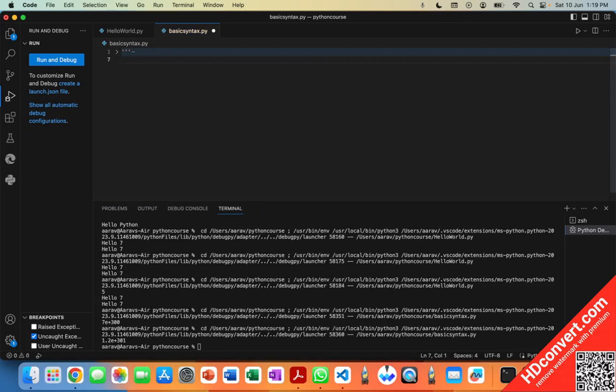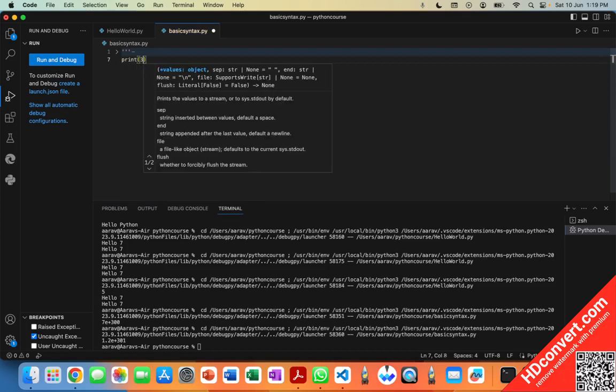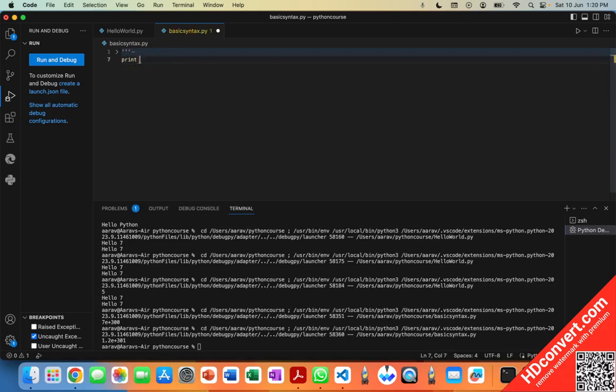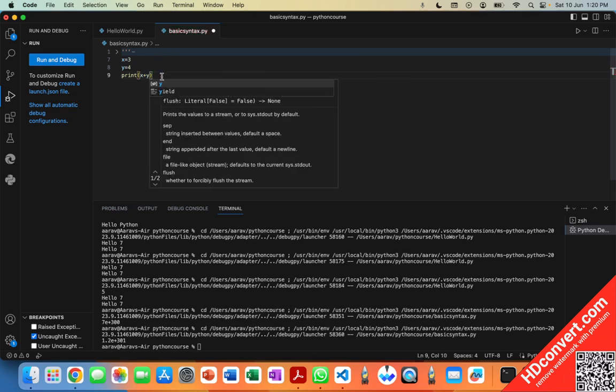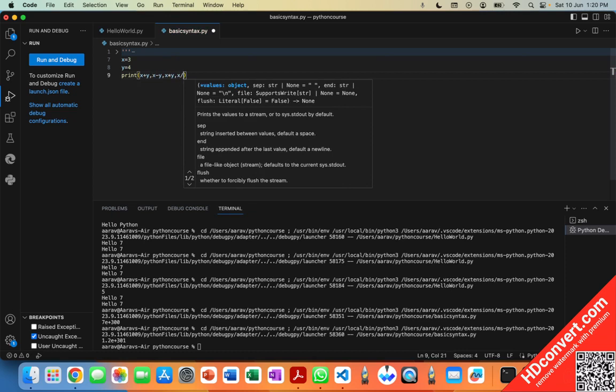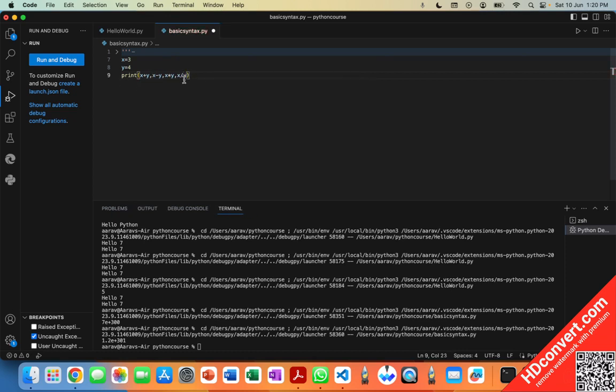We could do print 3 plus 4. Actually, let's store these values into variables. Again, we'll talk about variables later, but let's do some operations: x plus y, x minus y, x times y, x divided by y. These are the most basic.